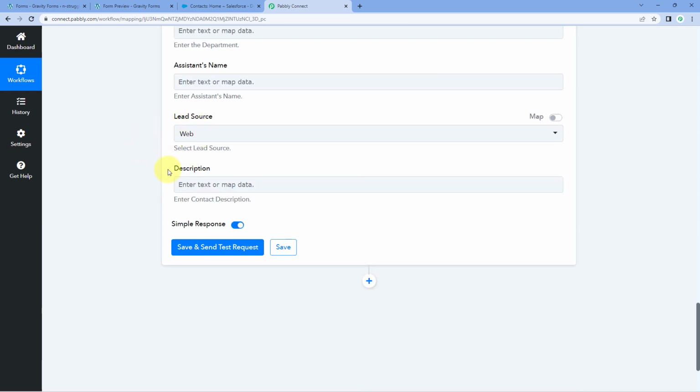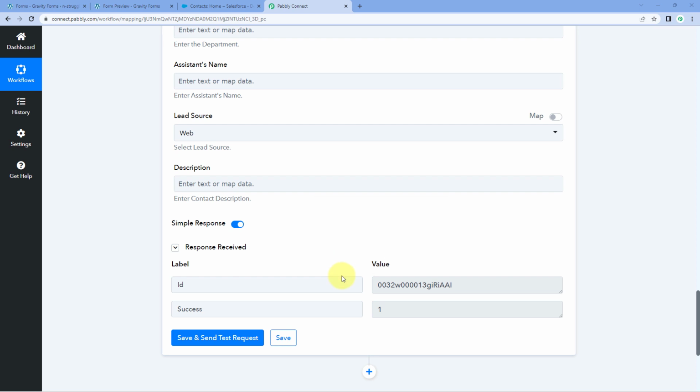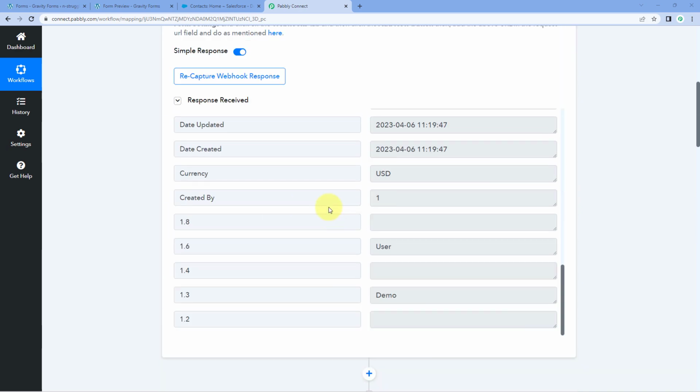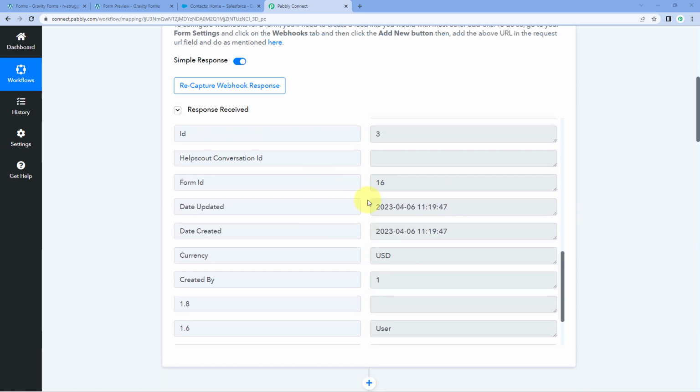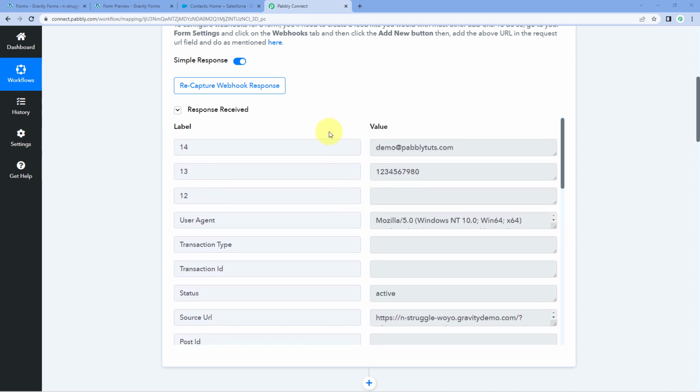And after mapping all the required data, just click on Save and Send Test Request. Now after clicking on Save and Send Test Request, here you can see that we have received some response. And this response seems to be a positive response to us. This response shows that the data which we have mapped over here, basically the details of a user which the user has entered while submitting the form which we have created using Gravity Forms, the same user has been added as a new contact in Salesforce.